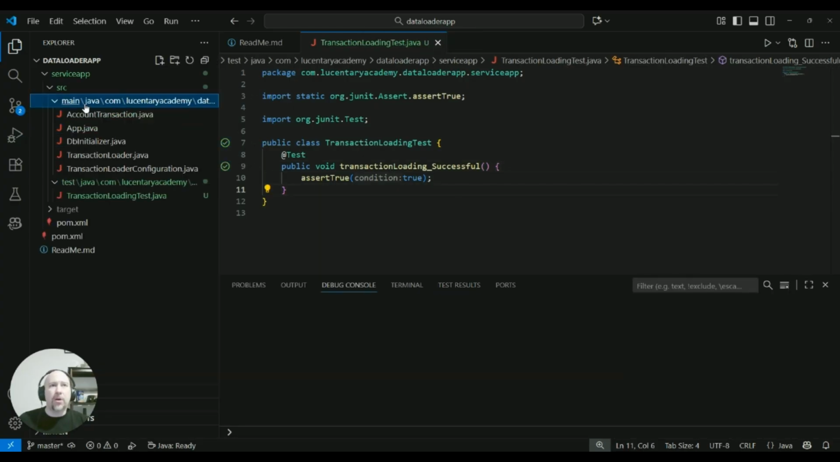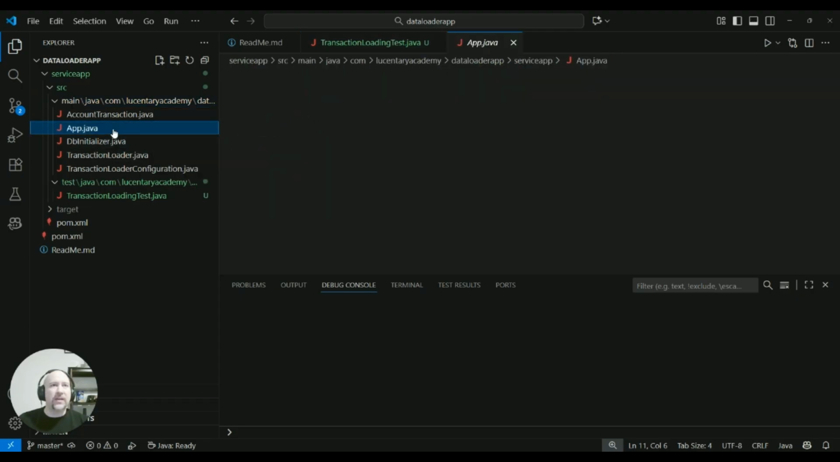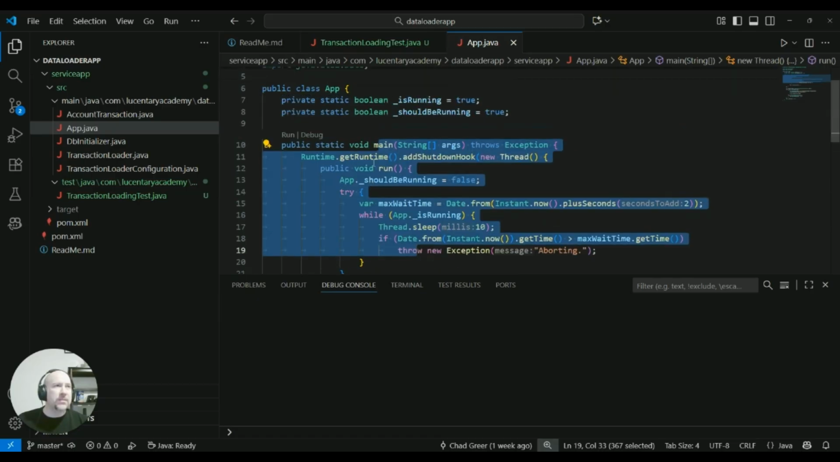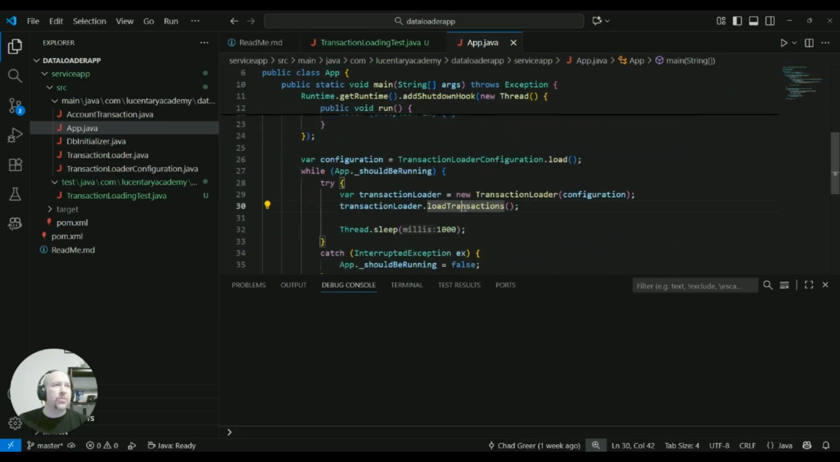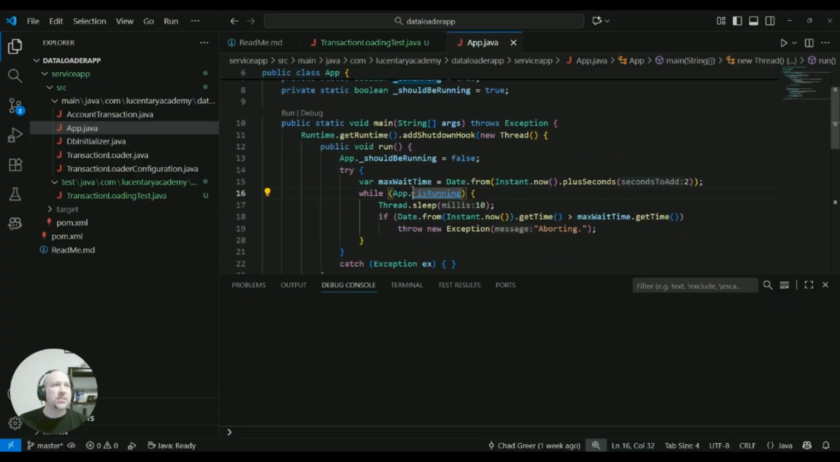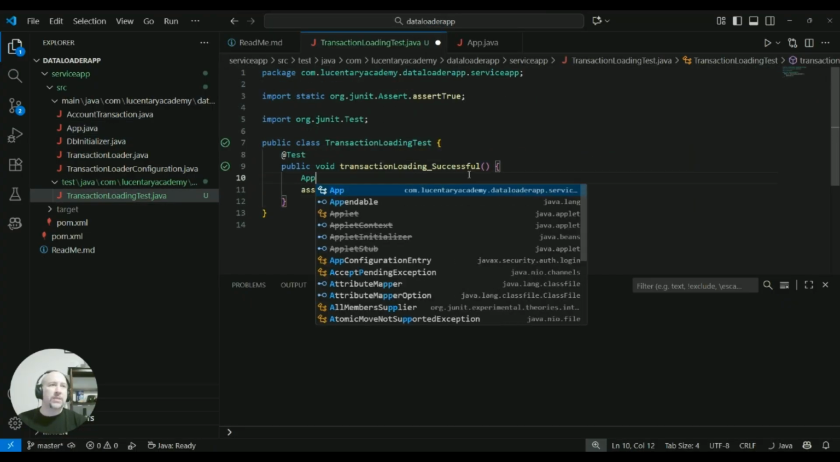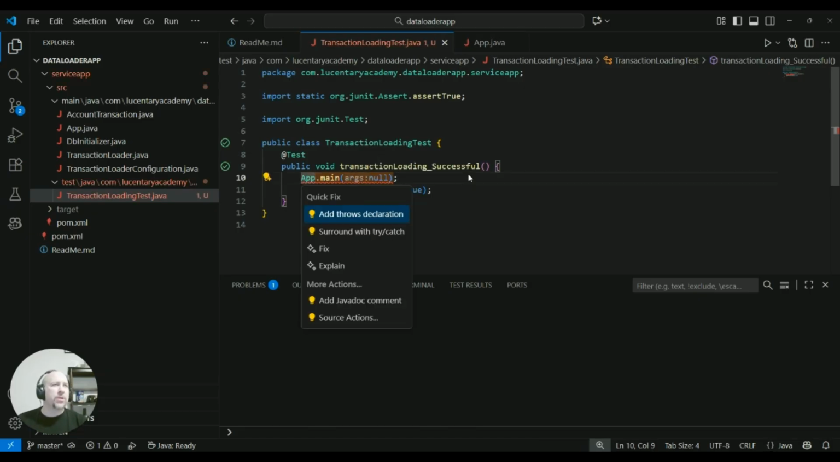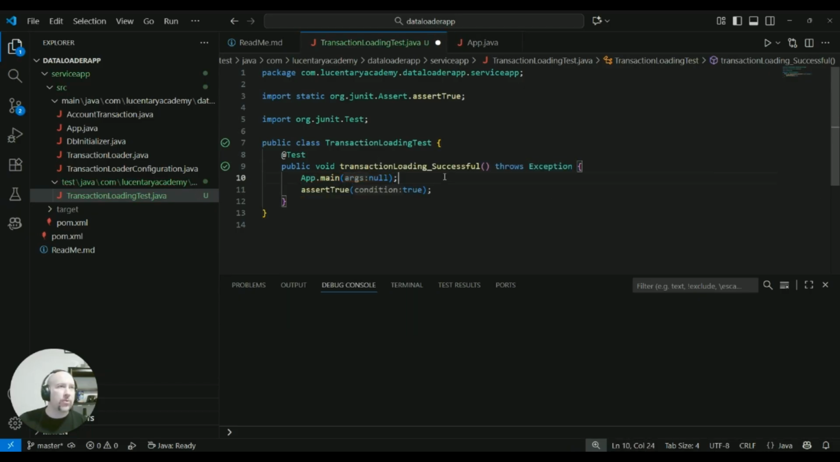So that's good. The other part of this, again, is not specific to the file side of things. I do need to make sure that my main is going to run because it's a background service. Everything is basically happening in the load transactions. So this is the thing under test. This is a part of the main method. So we can simply call main. So we'll say app.main. We'll pass null for now. That is probably going to throw an exception. Yep. So we've got a throws declaration.